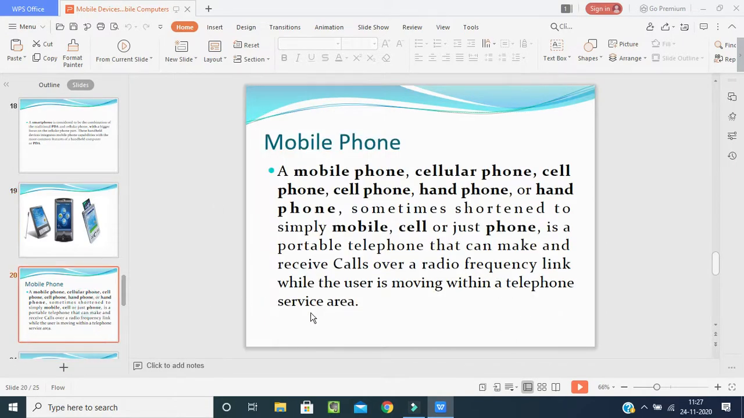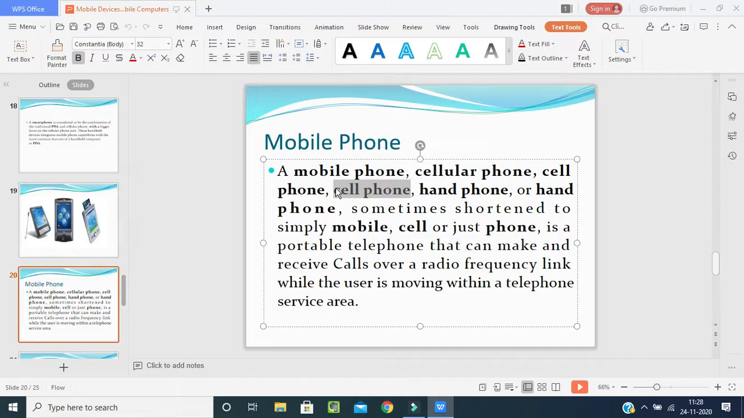Students, you may be aware of cell phones and you are using them in your daily life, so I don't want to describe it in an introduction. Once again, here we'll just have a close look at it. A mobile phone is also known as a cellular phone, cell phone, hand phone, or sometimes shortened to simply mobile, cell, or just phone. See here, it has been mentioned two times. I will delete this.